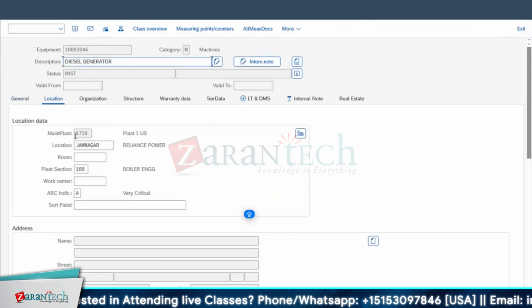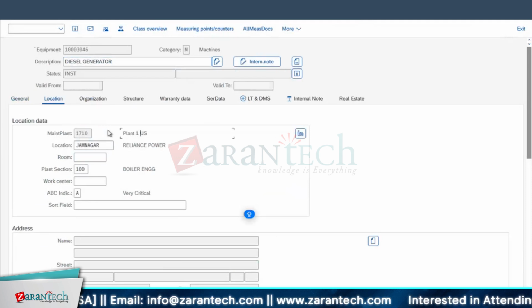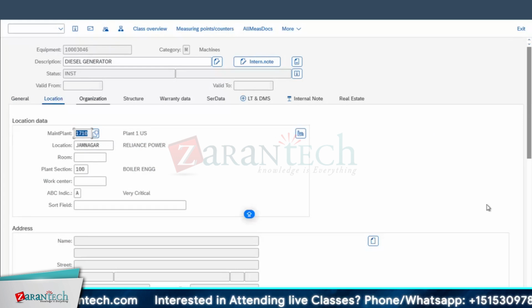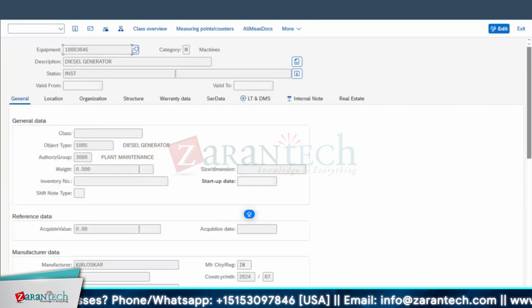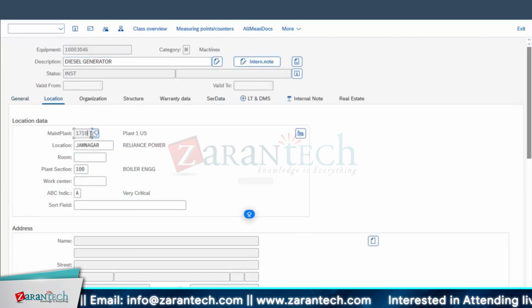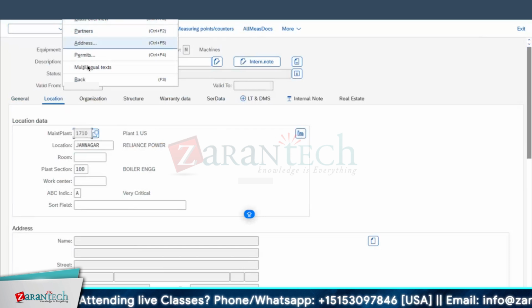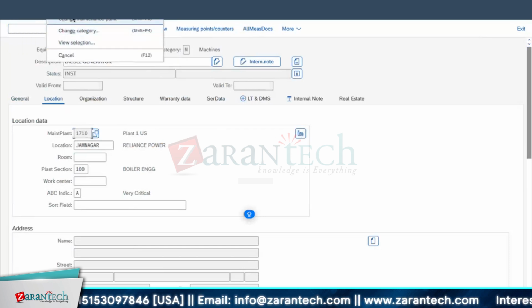Go for your location. See, even though I'm in change mode, in edit mode, it is grayed out, right? Means the answer is you cannot change. But still, the user has created it wrongly, so whether he can do it. Let me go back again to change mode. Go for your location. Let me change this. What happens? See, there is some option over here: change maintenance plant. Or else go to Extras, Edit, go for your change maintenance plant.